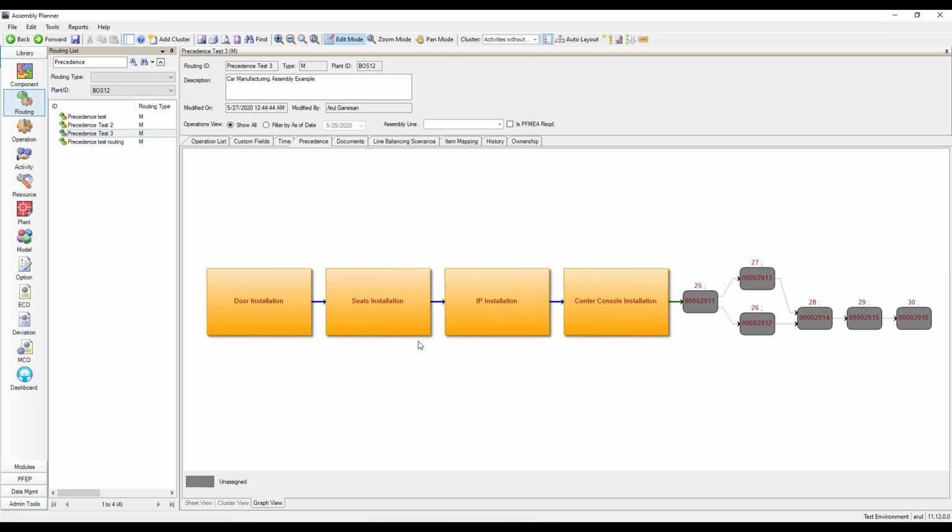The next and one of the biggest advantages of using clusters is when we have to resequence these activities. So now let's say we have decided to move door installation towards the end, right after the center console installation. In clusters view, we could do it like this.